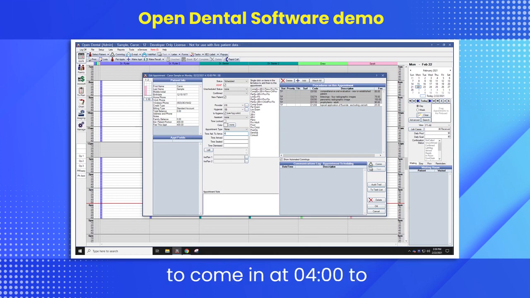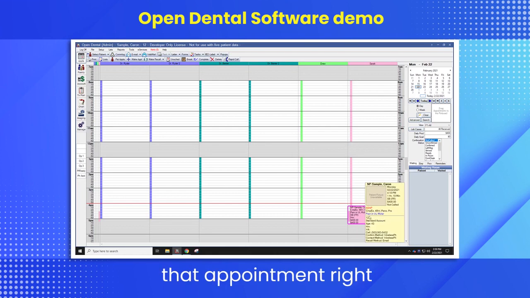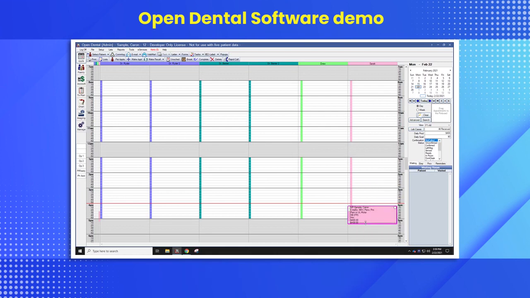We've asked our patient to come in at 4 o'clock to be able to fill out the paperwork. Clicking OK will create that appointment right where we double clicked. We can even decrease the amount of time that appointment's going to take by selecting the bottom of the appointment and dragging it upwards.